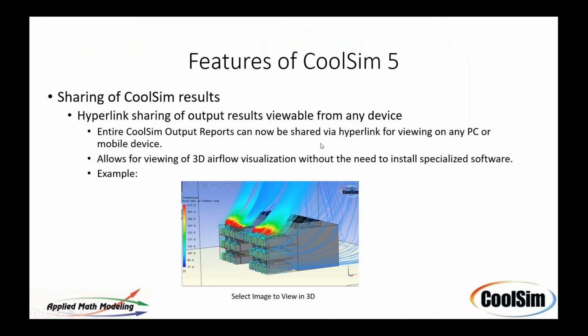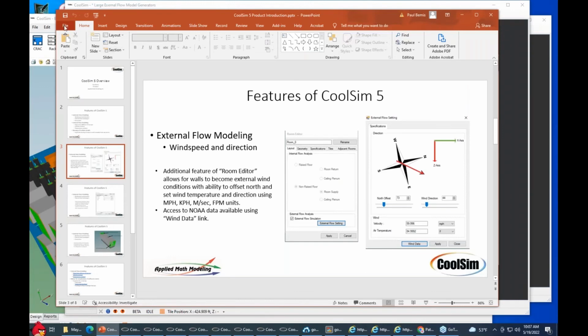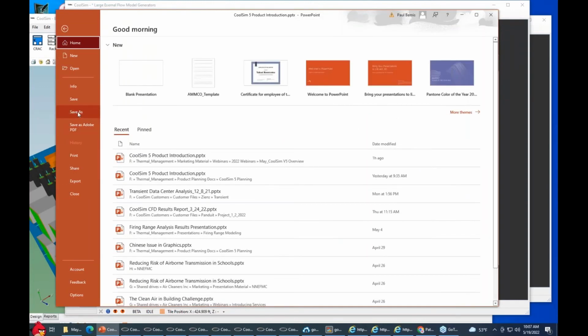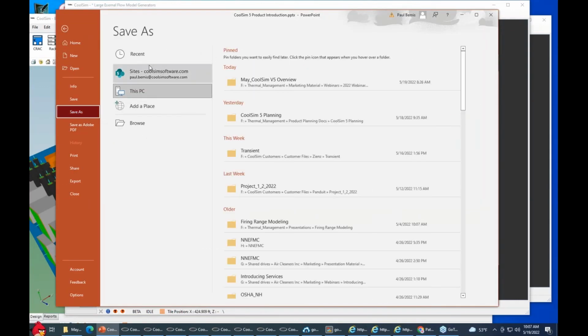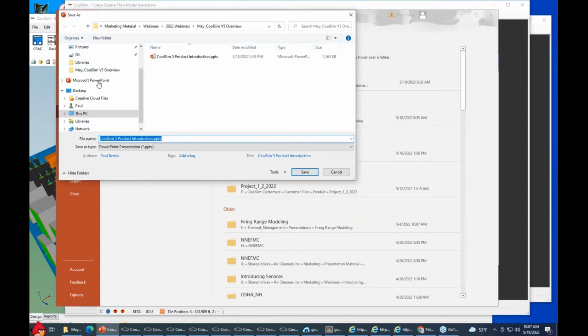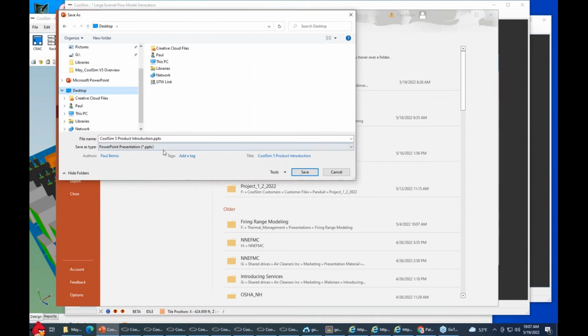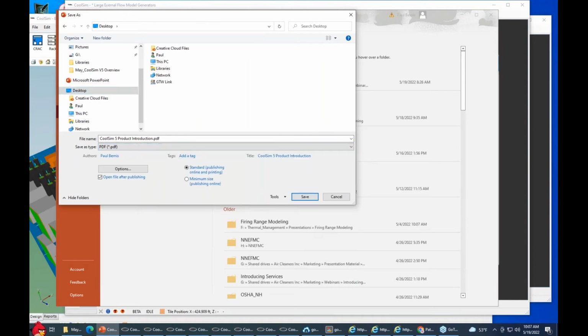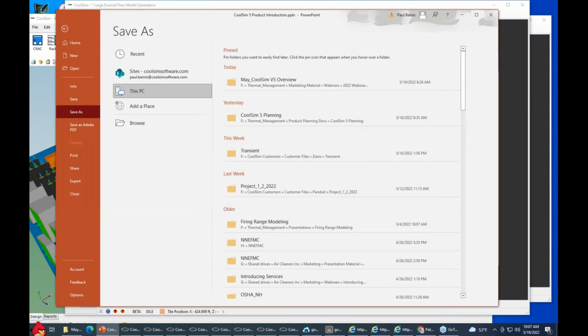And I can also take this PowerPoint right here and save it off as a PDF. So let me just do a save as here to my desktop. I'm going to put it on my desktop. I'm going to write it out instead of a PPT. I'm going to write it out as a PDF. So I'm saving this all off as a PDF.